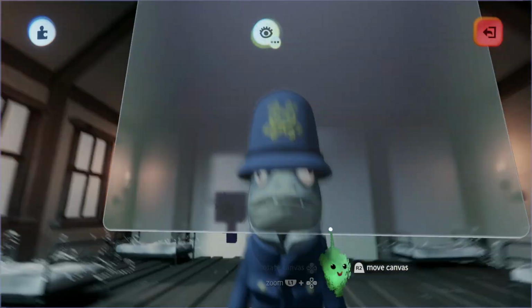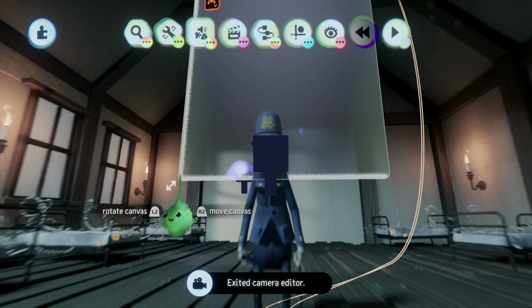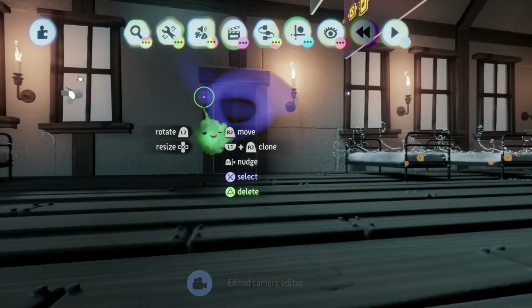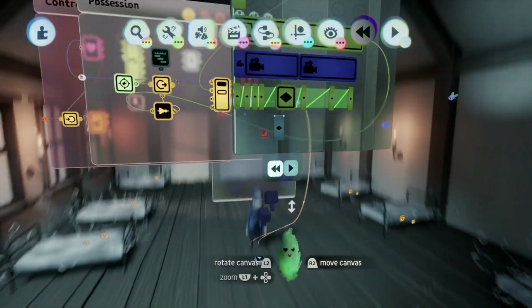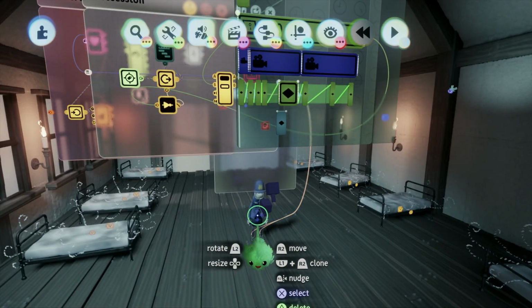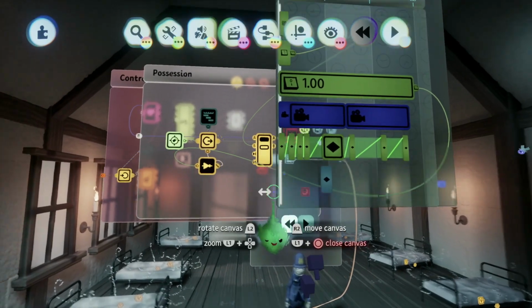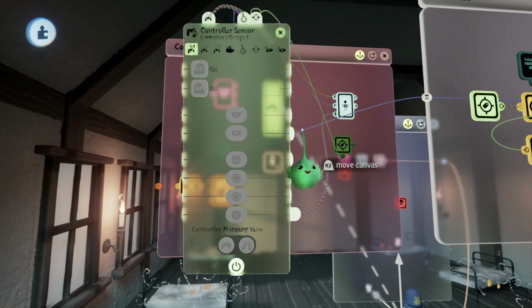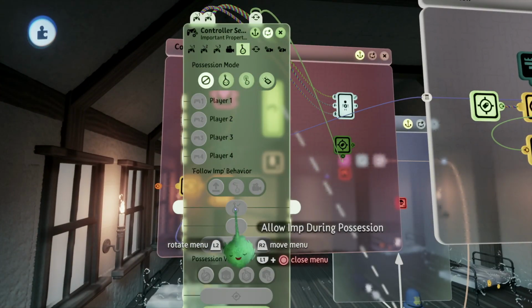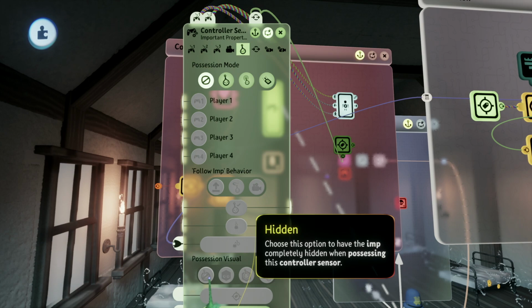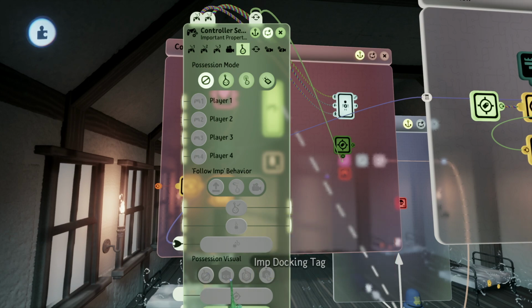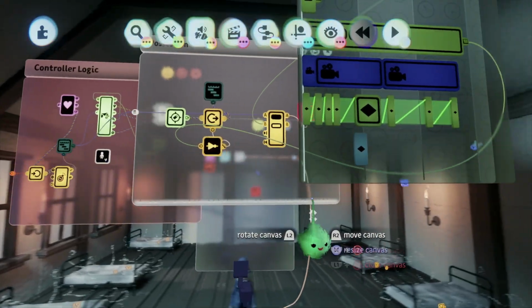It will also hide the imp from view in case you're one of those people who finds the imp immersion breaking. Since this camera will hide the imp, you won't see it come out and enter his body, so that's handy. There might actually be a setting in here that makes it so the imp doesn't appear, possibly. Possession visual hidden, you could turn that on as well, if you want that.